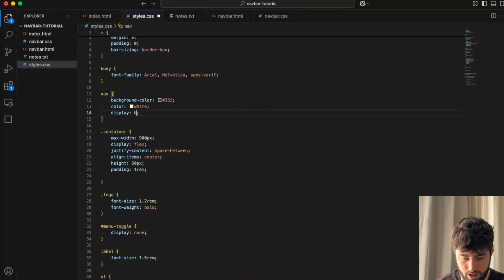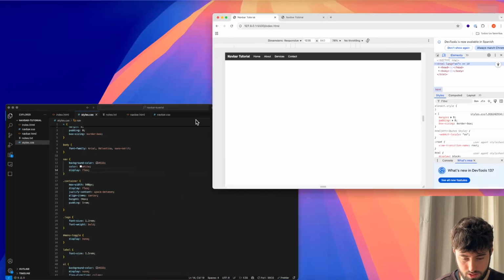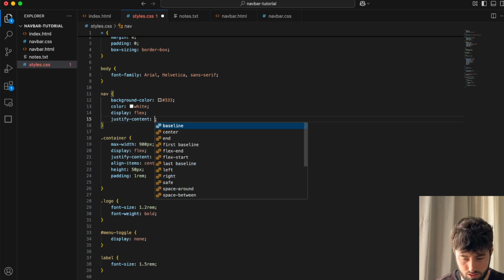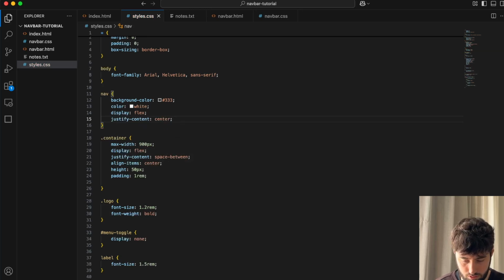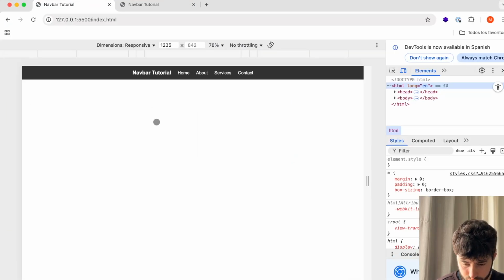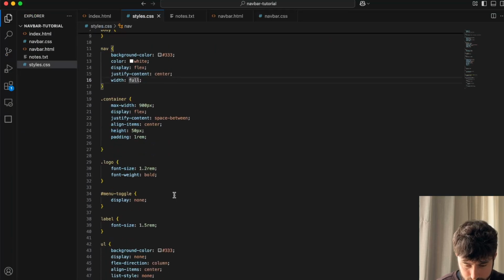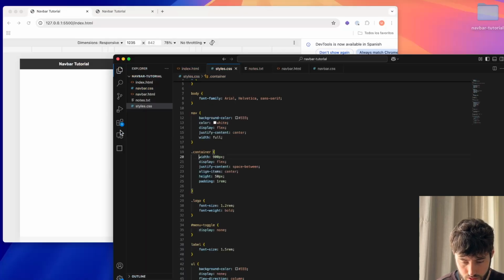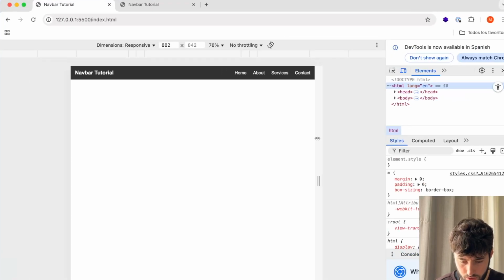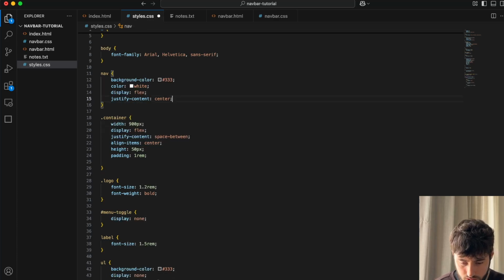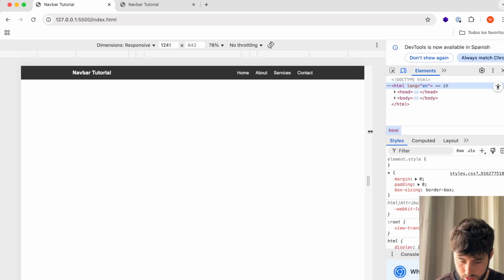Let's do display flex, and we'll say width full. Okay, that's centered. Okay, there we go. So instead of max width, I just set a width. I think that's why it's not working, but now it is.